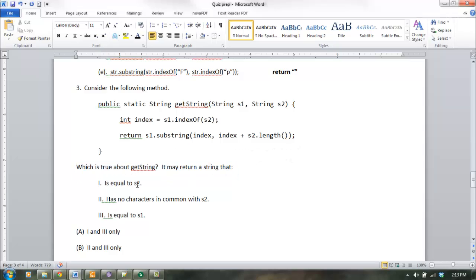Which is true about, all right, it may return a string that is equal to S2. Yes, it might return that. It's going to return that exactly when S2 occurs in S1. All right, it may return a string that has no characters in common with S2. Is that a possibility? I think this is not a possibility. And I think this is not a possibility either.